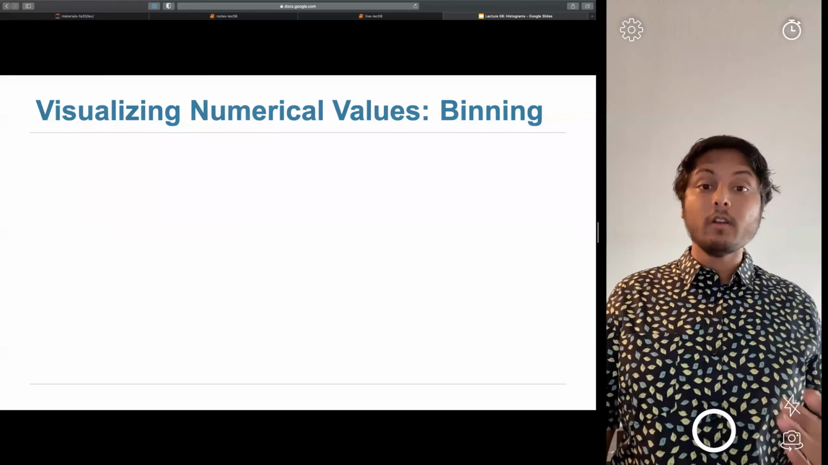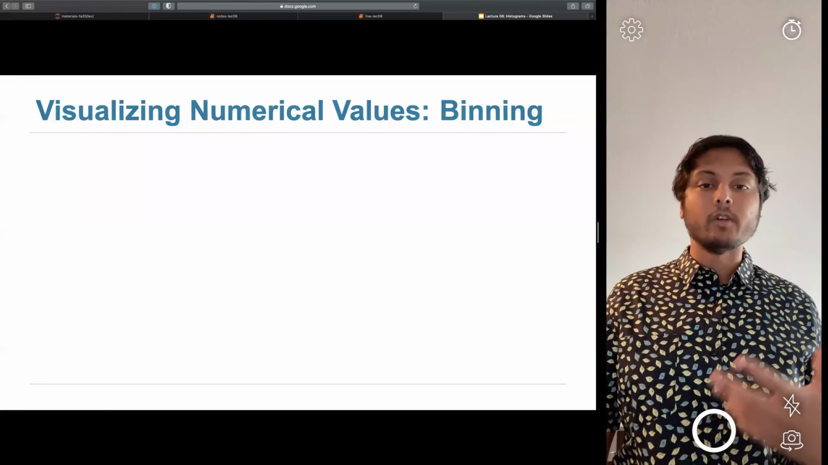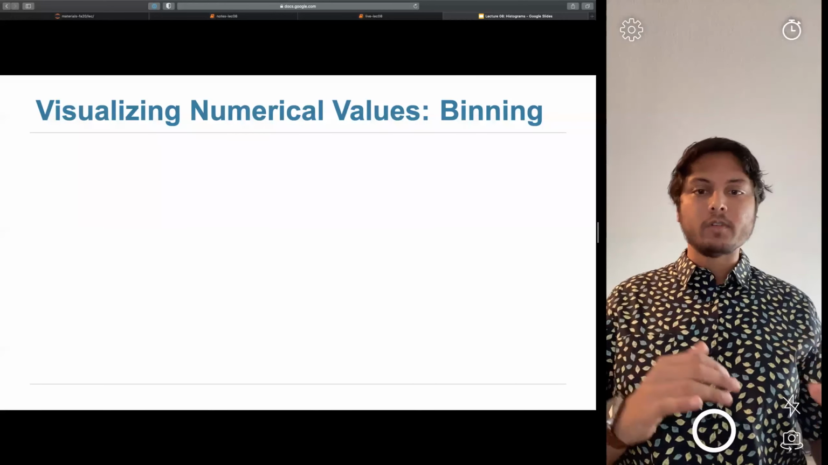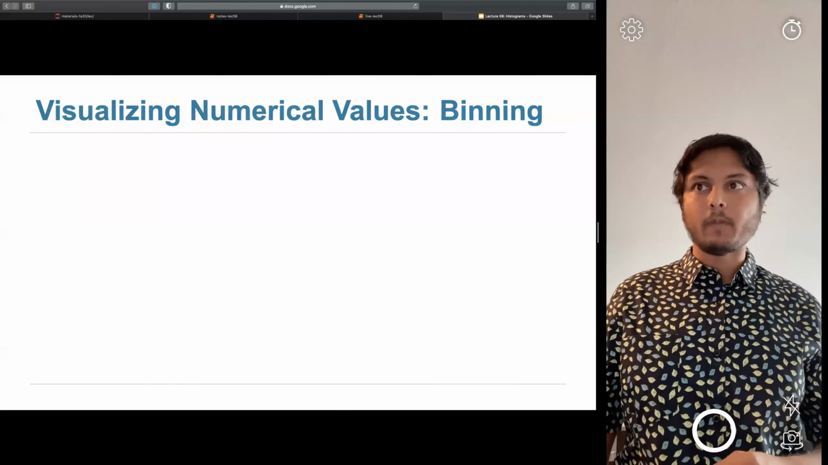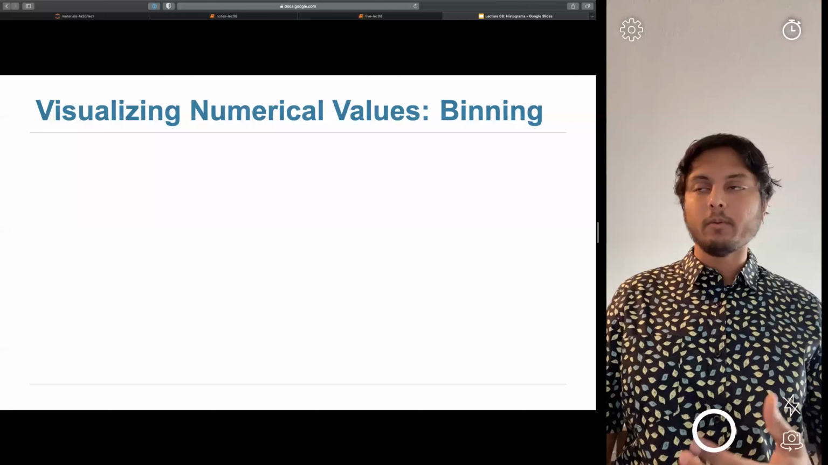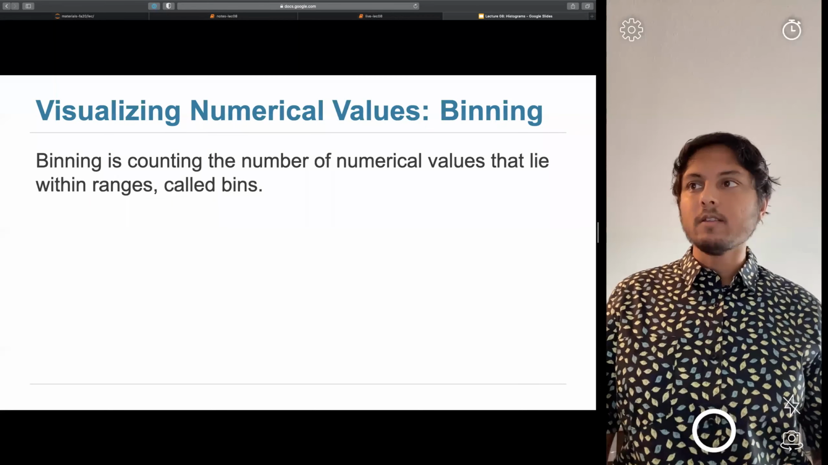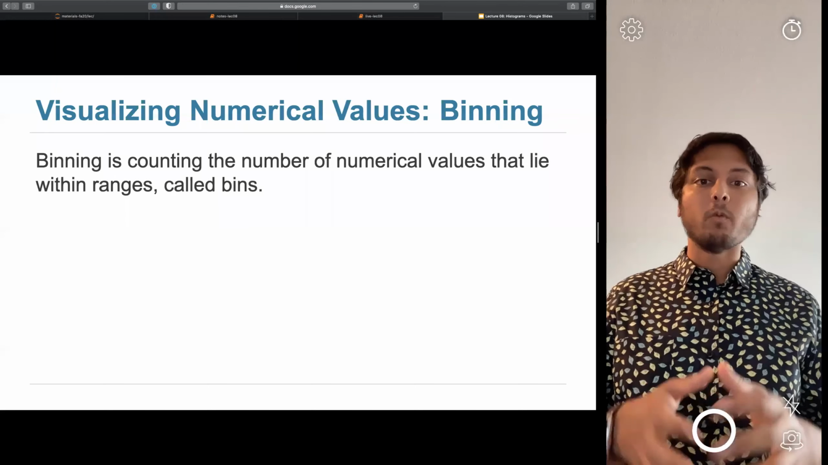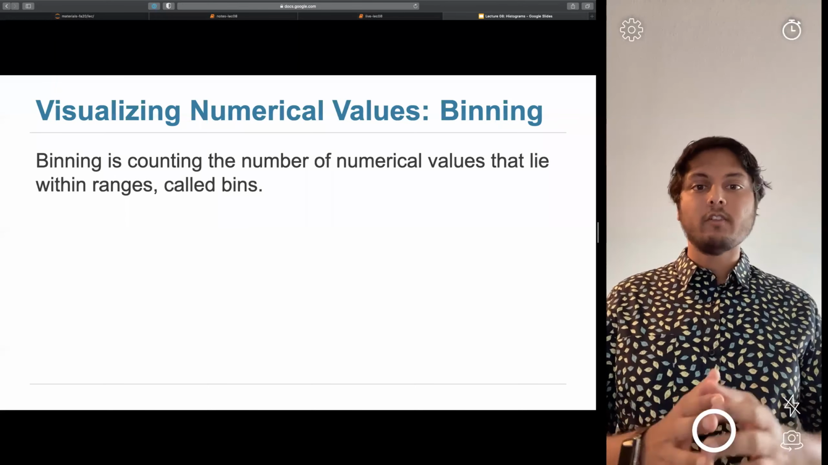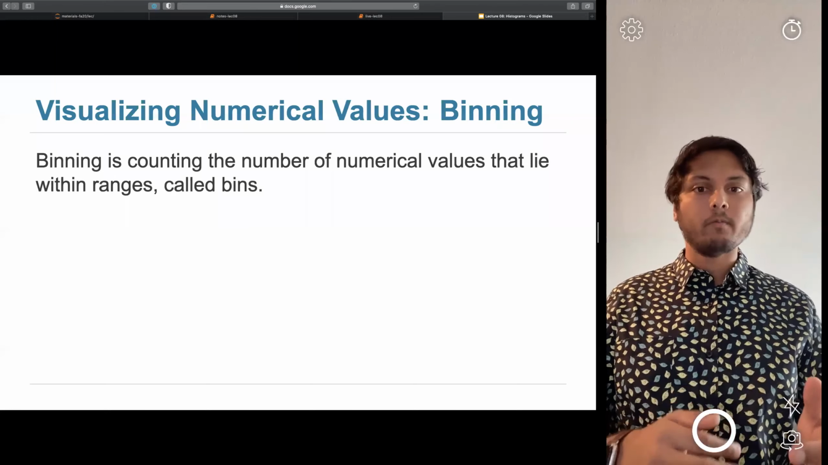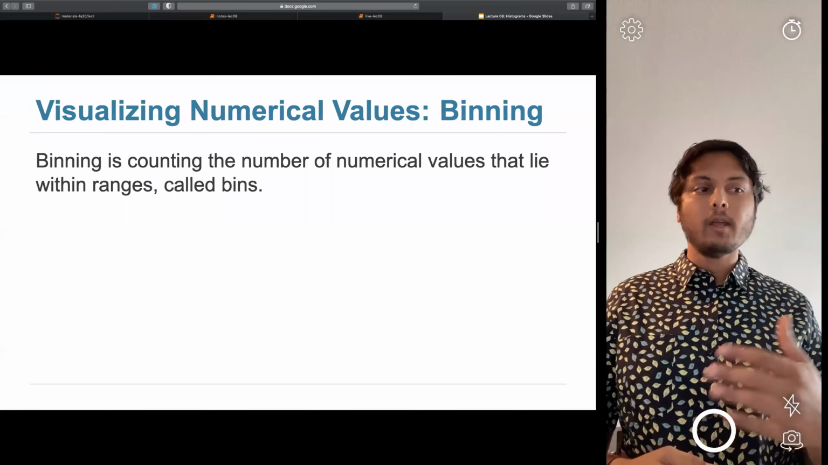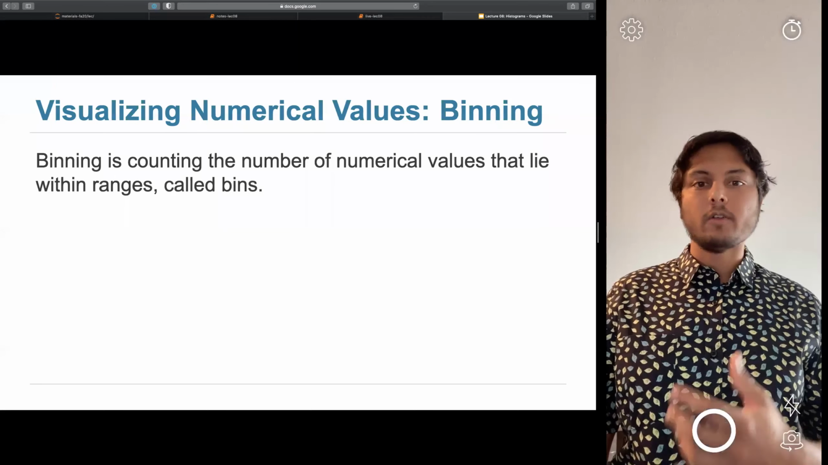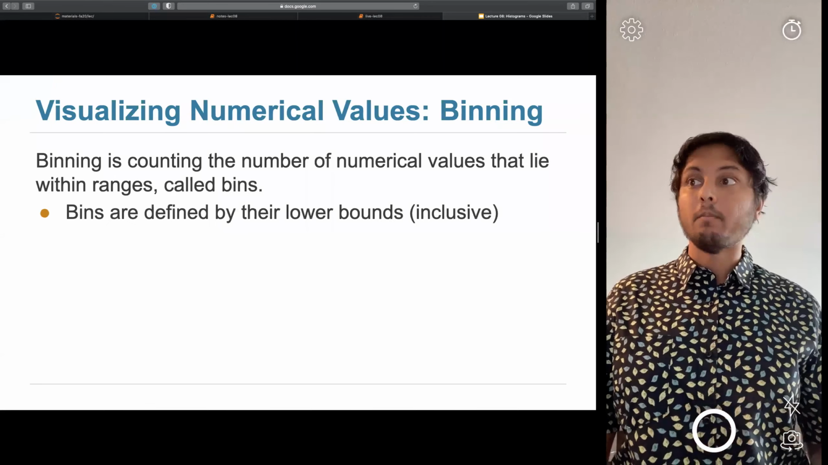And so what we're going to do is something called binning, which makes it more intuitive for us to get a sense of where most of these values actually are and how often they come up. So with numerical variables, we're going to bin them. That means we're going to count the number of values that lie within specific ranges. Instead of counting how many come up for a particular value, we're going to say how many come up within a particular range of this numerical variable. Those ranges, we're going to call bins.